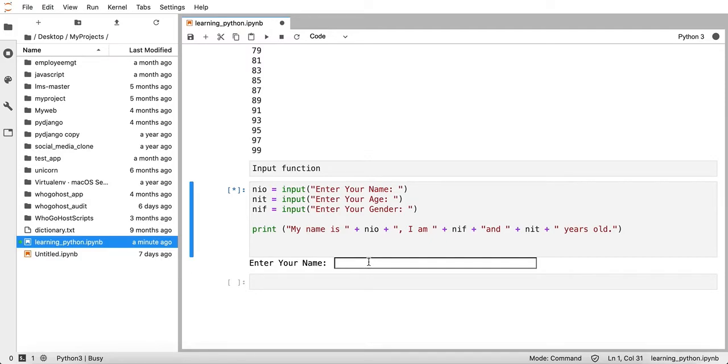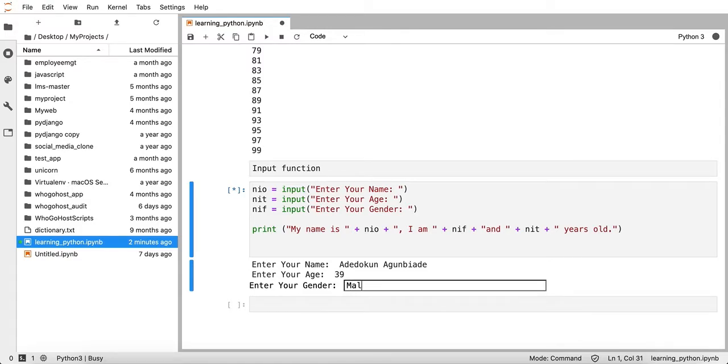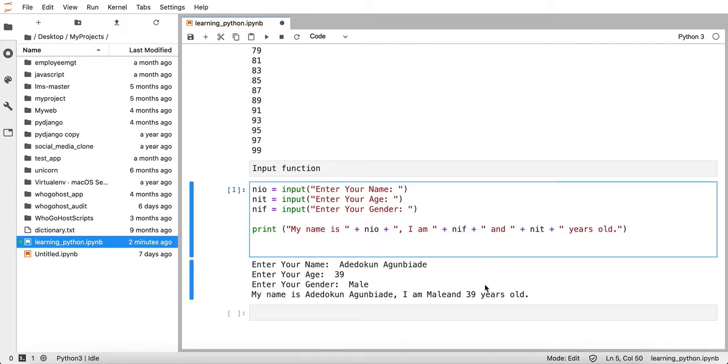So we've told the user, enter your name. Let's say my name is Adedokun Agunbiade. Enter your age. Let's say I'm 39. Enter your gender. Let's say I'm male. Then enter. Now you see what it has printed for me. It's telling me that my name is Adedokun Agunbiade. I am male. I did not put a space between, and there should be a space here. And I am 39 years old.